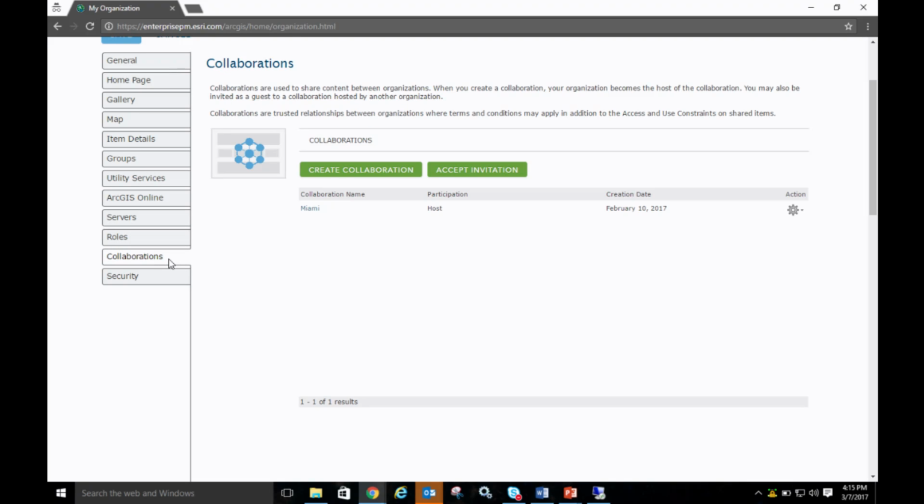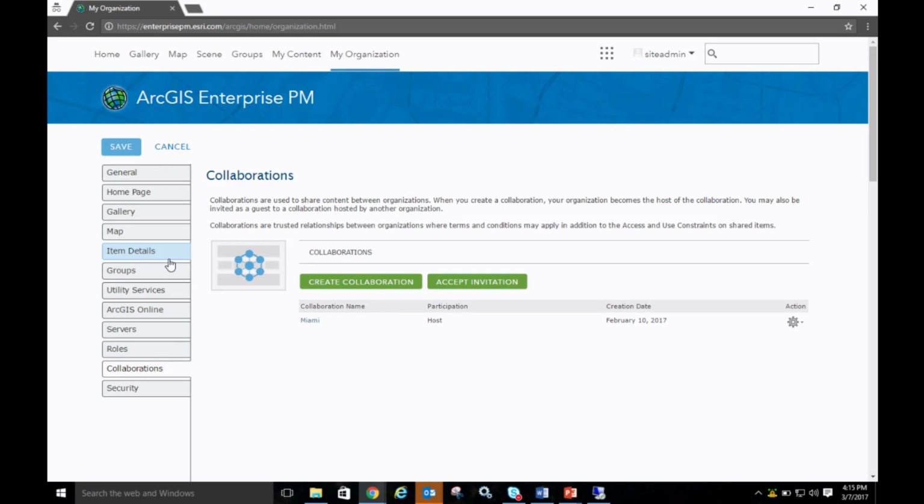A little later, Shreyas will walk you through portal-to-portal collaboration. But here you can see in your portal where you would find the settings. This is where you would accept invitations or create your own.